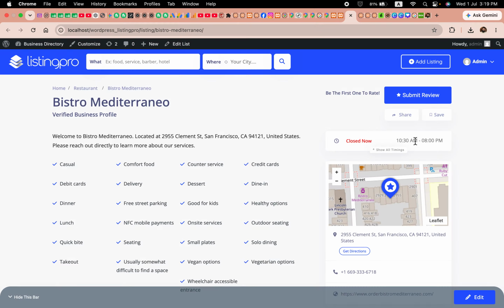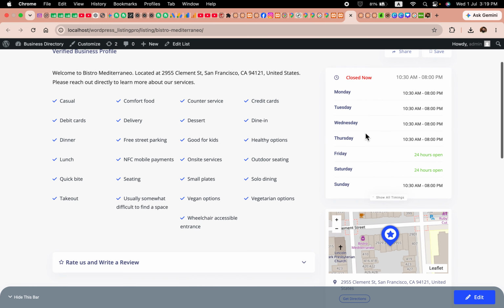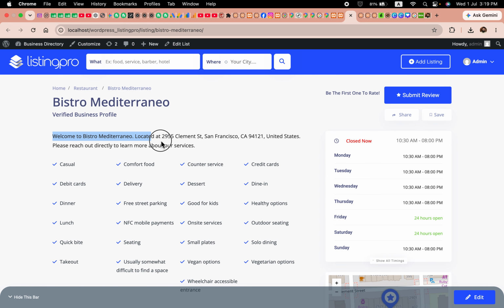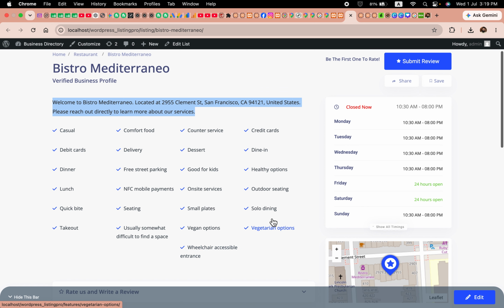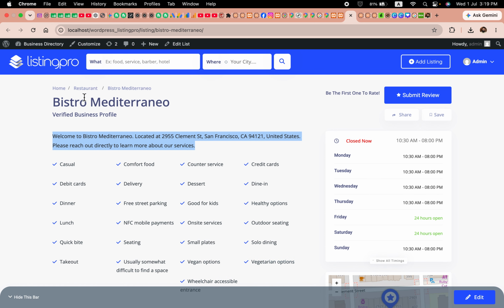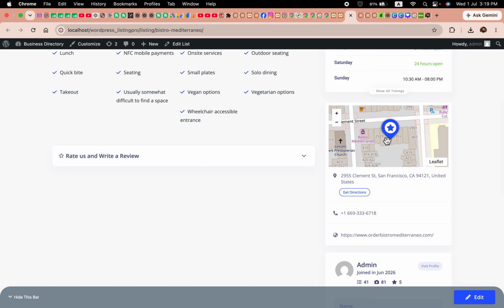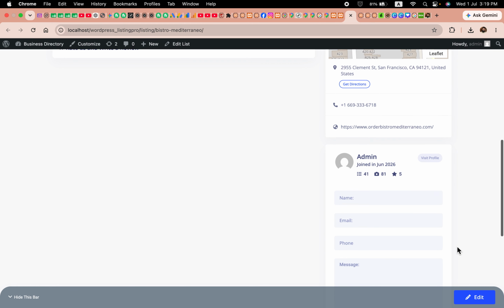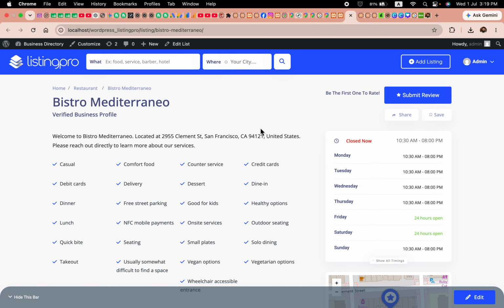Okay, we have the hours. Show all timing. All hours are from the listing itself. We have description. We have amenities. All amenities added. All services. We have title. We have the category, and we have the map. We have address. We have phone number. The website, and pretty much everything Listing Pro needs.